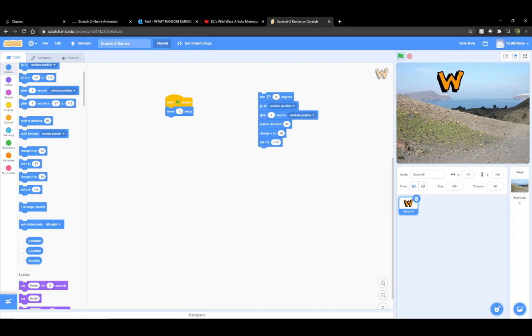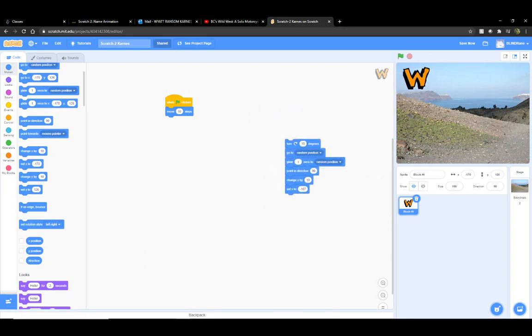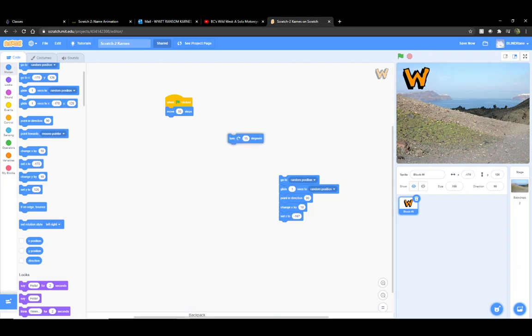Excuse me, 10 steps is not a lot. So I have to click the flag over and over and over again to get it to go over there. Okay, so there's that. And then we have our turn 15 degrees, which does exactly what it sounds like. It just rotates the object 15 total degrees every time I click the flag. Whoops. Let's set the rotation back.